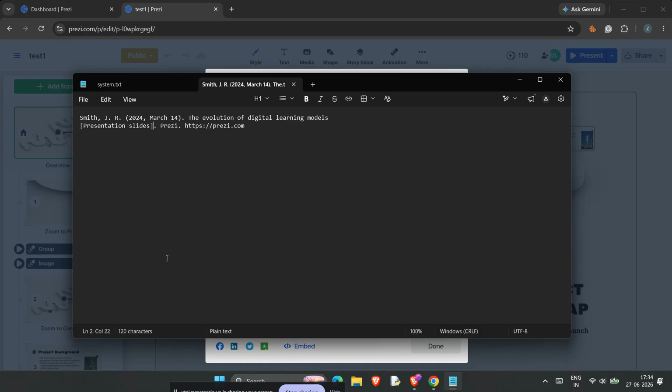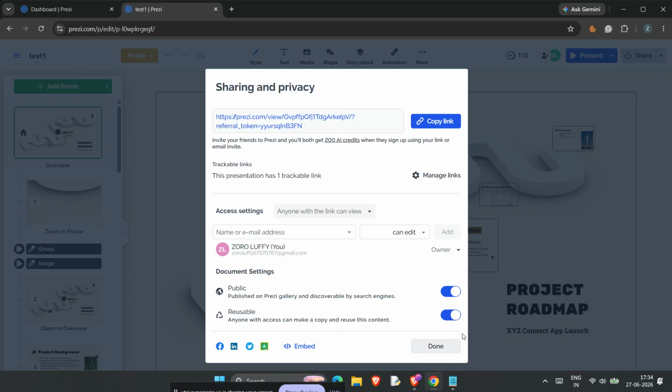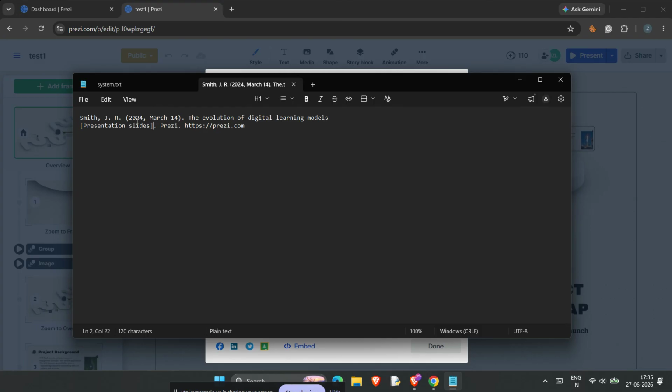Next, look for the date on the Prezi page. APA wants the exact publication date if it's available, so check the presentation details carefully. If you can see the full date, include it in parentheses in the correct format. If only the year is listed, then just use the year. And if there is no date at all, use n.d., which stands for no date. This keeps your citation accurate even when the source does not show a publication date.